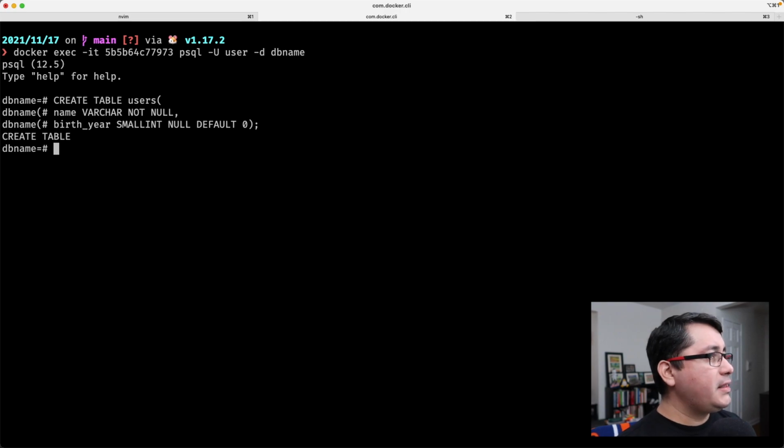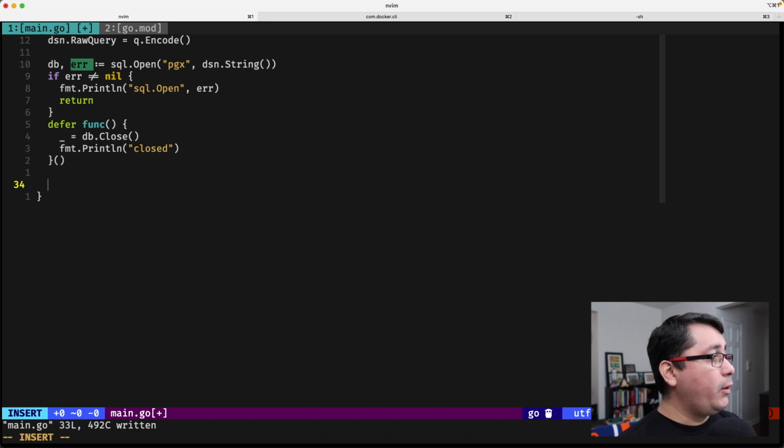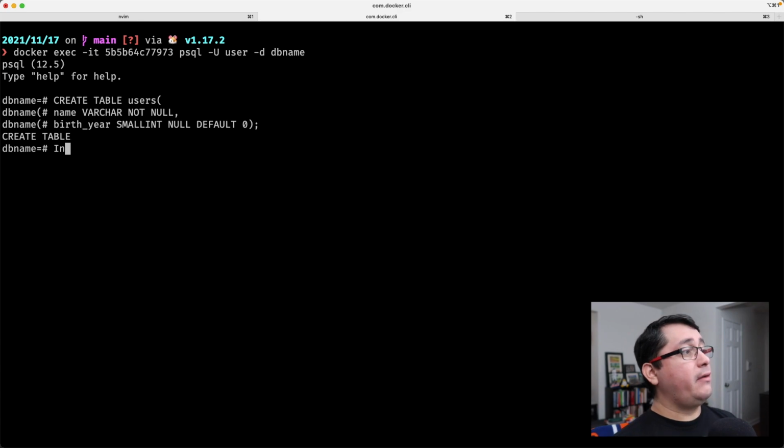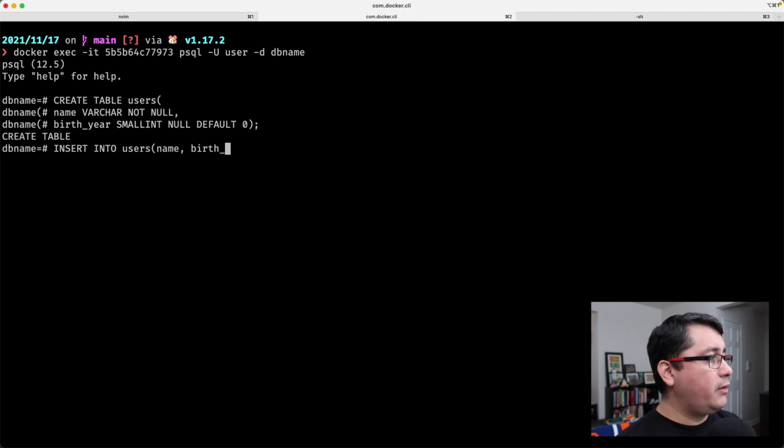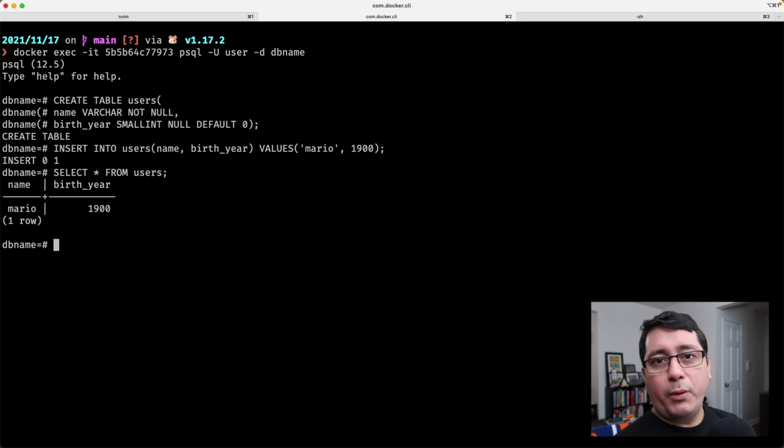So with this in place, what we can do is actually use one of the instructions for inserting a value. Let's insert a value. Let's go insert into users, and we have name, birth year, values. The name will be me, and then let's say 1900. And now we have a user with a birth year. Okay, so that's more than enough.